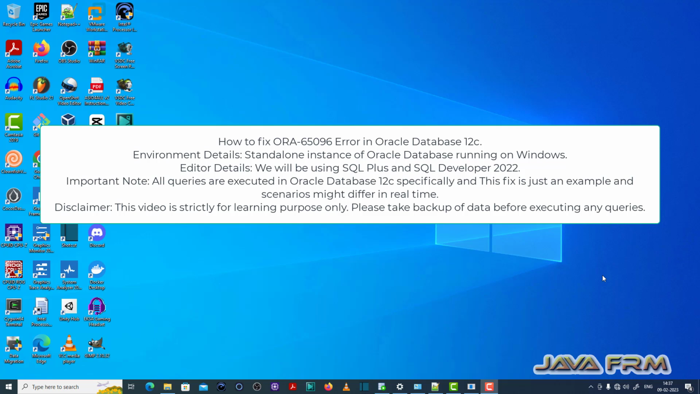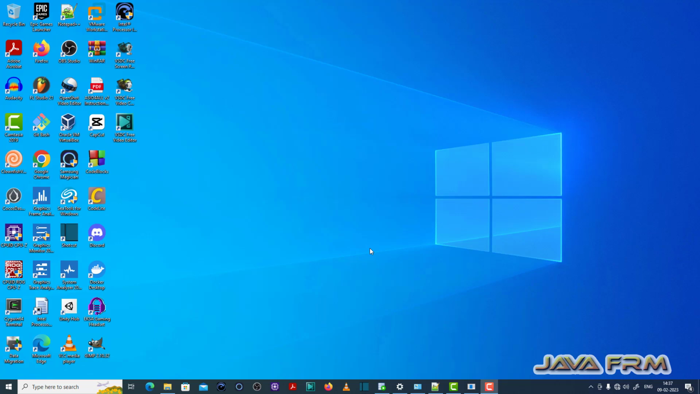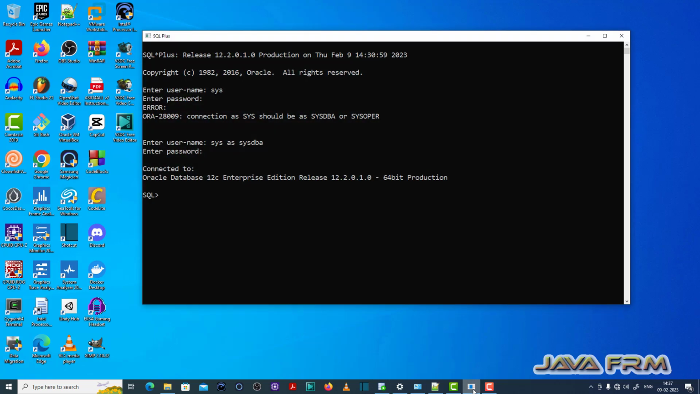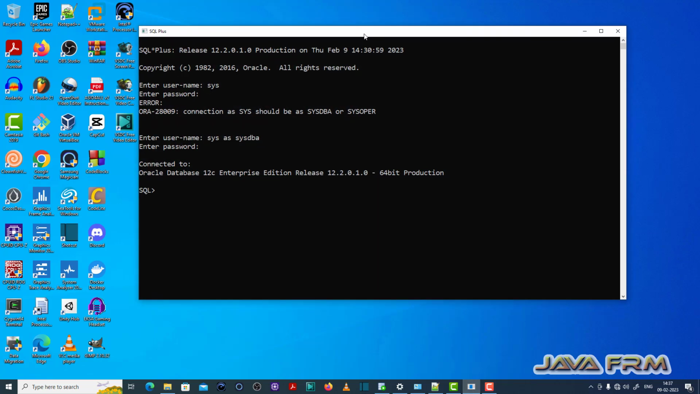ORA-65096 error in Oracle database 12c. So here I am going to log in as a sysassist DBA, that is I am going to log into the DBA account in SQL Plus editor. So I log in as a DBA account, sysassist DBA. Okay. So I think you will have full privilege now.